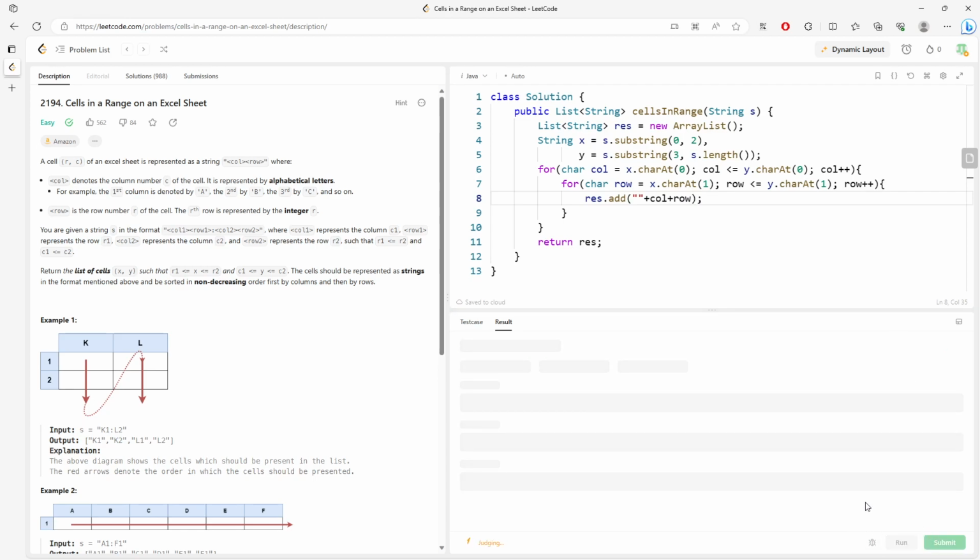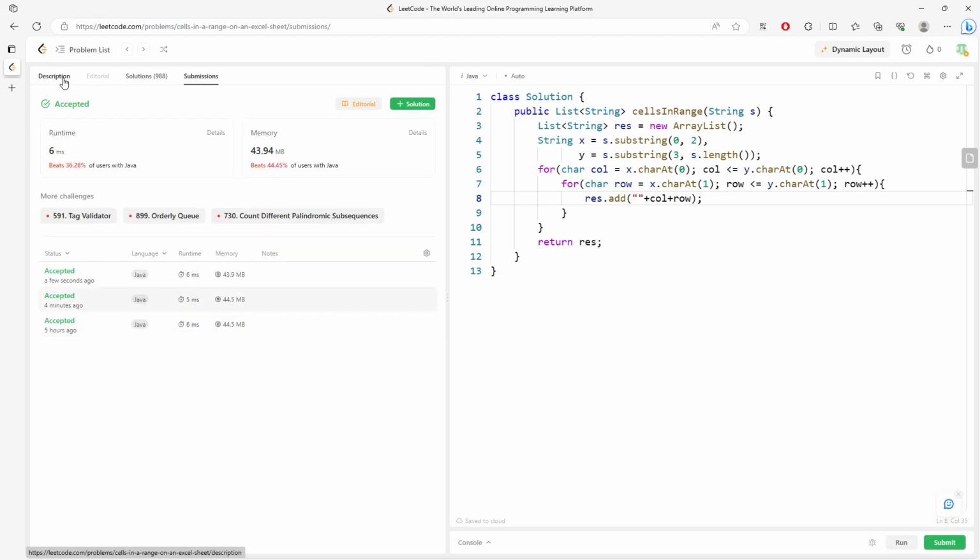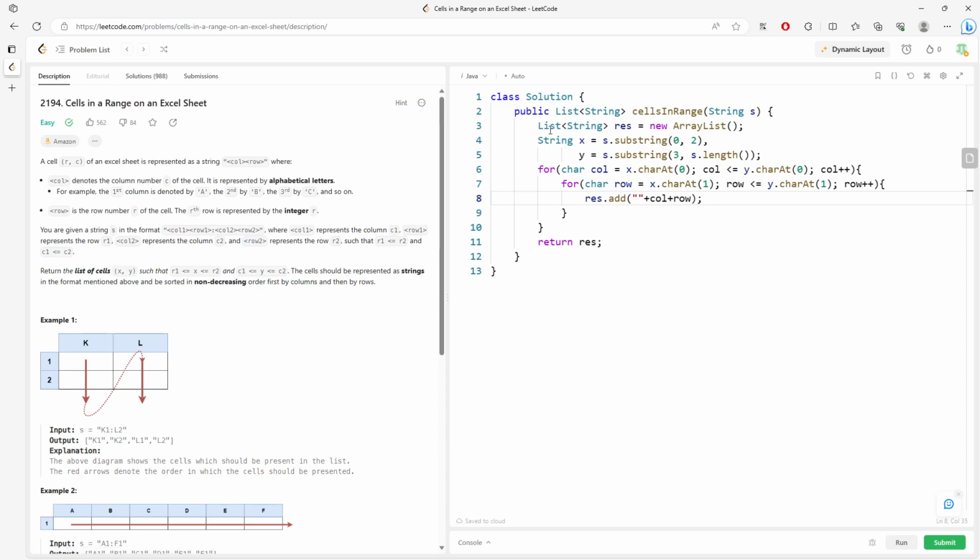All right. So this is the solution. Let's look at the time and space. This is the space, this is the time. The space is O of the size of the output. And the time will be what? O of c times r, depending on the values, right? So O of c times r, the columns and rows. So that's the time and space.